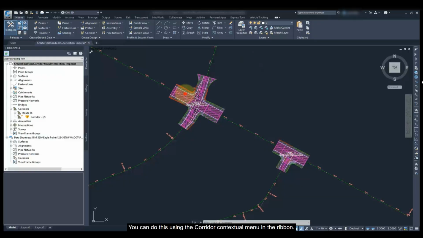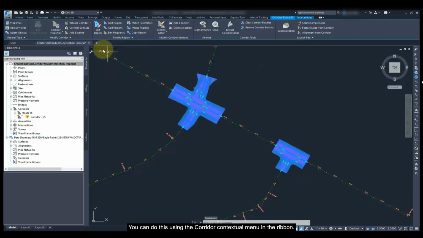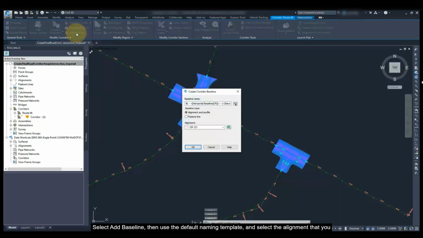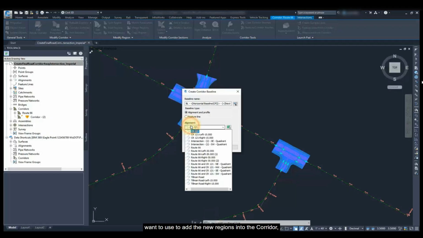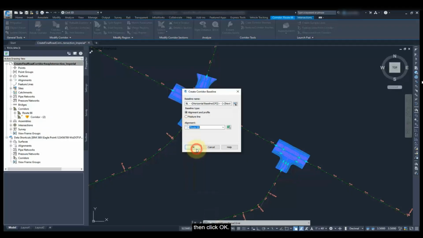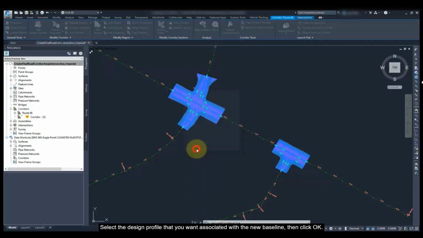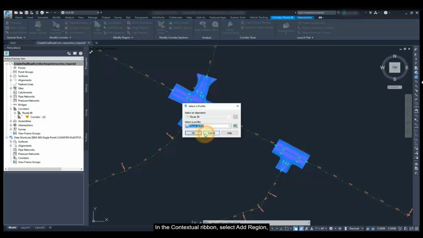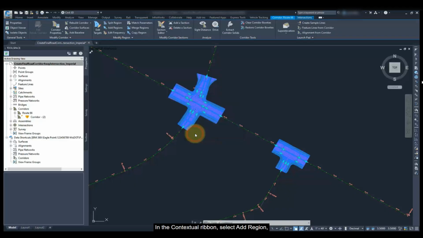You can do this using the Corridor Construction menu in the ribbon. Select Add Baseline, then use the default naming template and select the alignment that you want to use to add the new regions into the corridor. Then click OK. Then select the design profile that you want to associate with the new baseline. Then click OK. In the contextual ribbon, select Add Region.